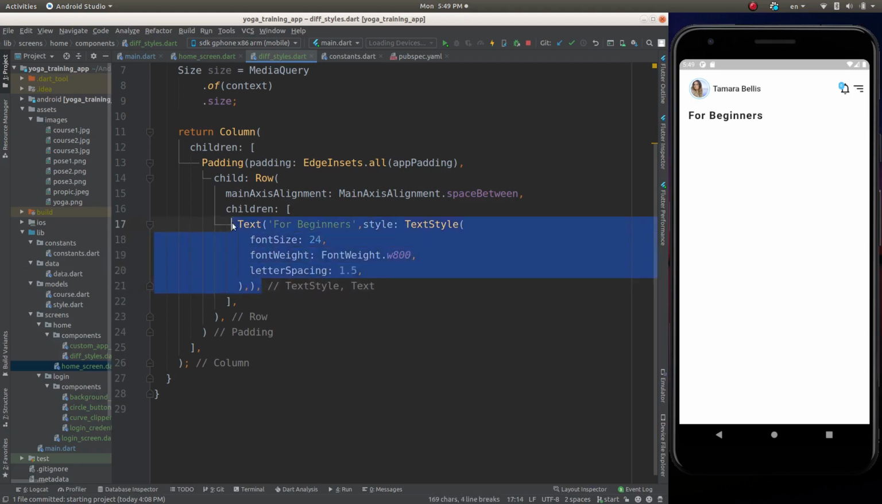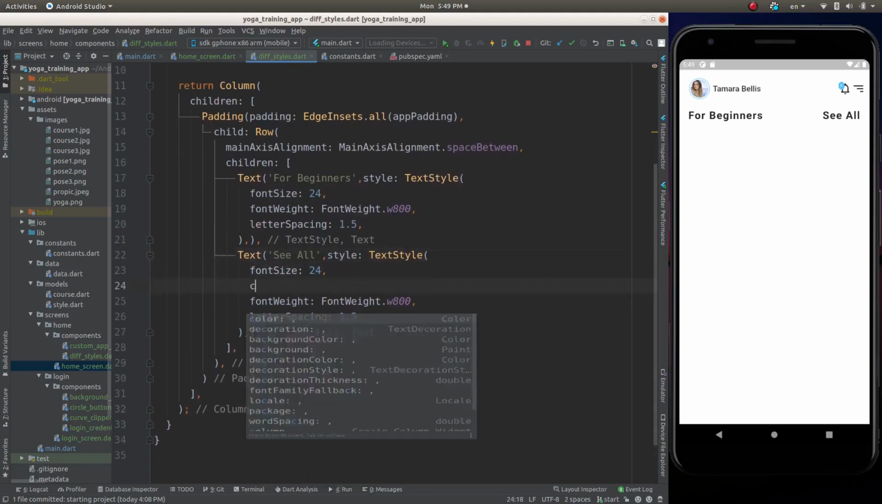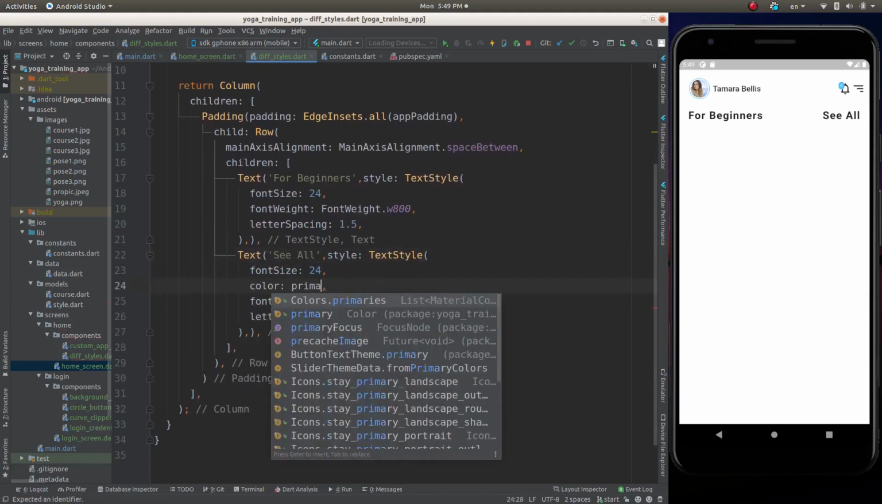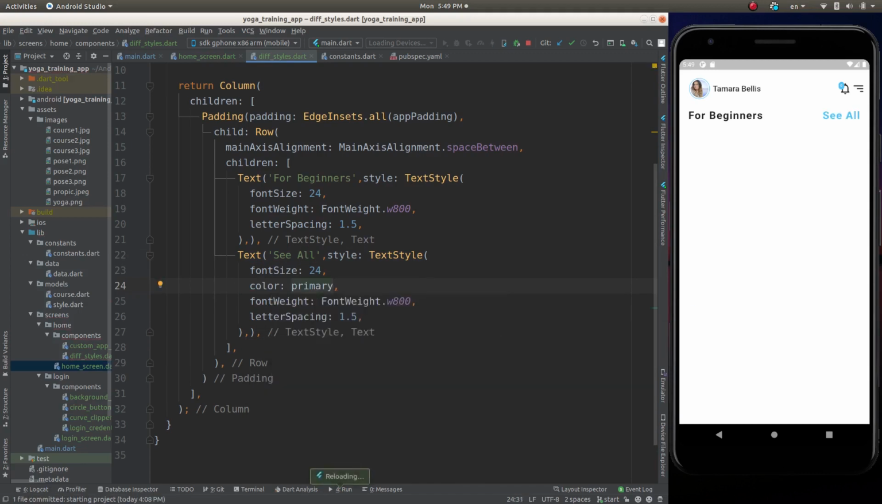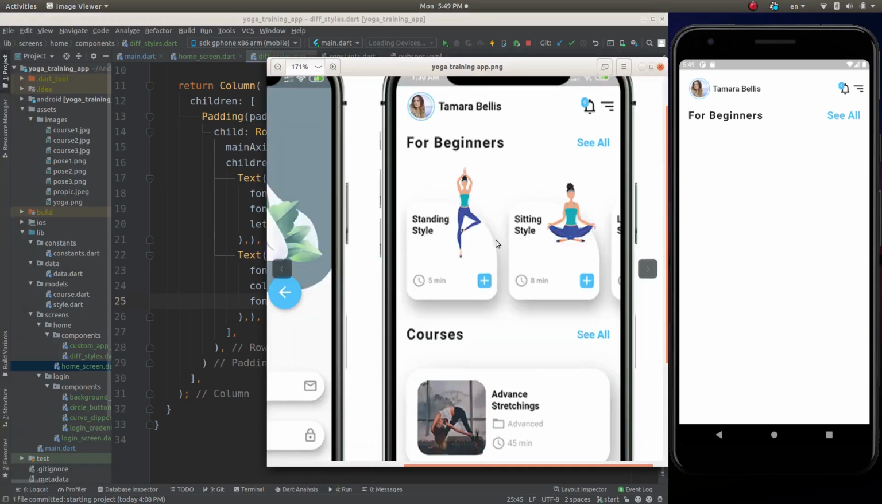Now let's create the next text. For easy coding, let's copy the text and paste it again. Then change this to see all. We can change the color to primary. And we can remove the letter spacing. Okay, now it's created. Now we can go to the horizontal list view.